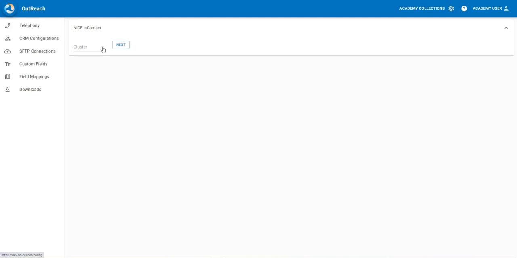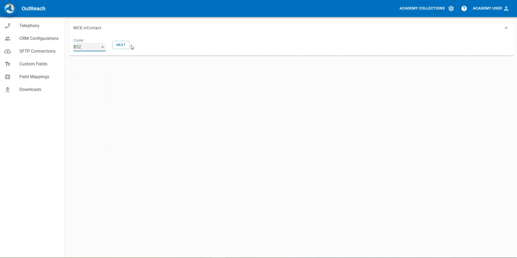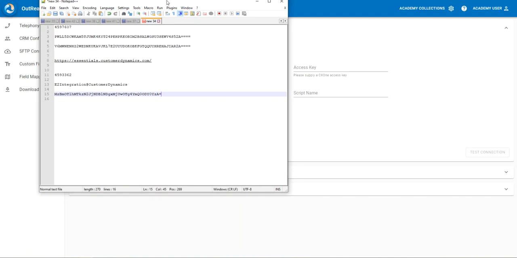pick the cluster. We're going to walk through both ways. So we're going to hit B32 first, which is a user hub, and then we'll come back and show you how to do it for B2, which is central. So first you pick your cluster, and this is where all that information we had comes in handy.